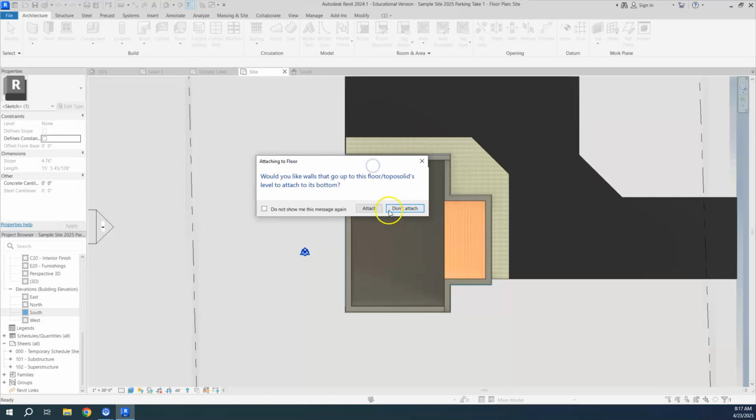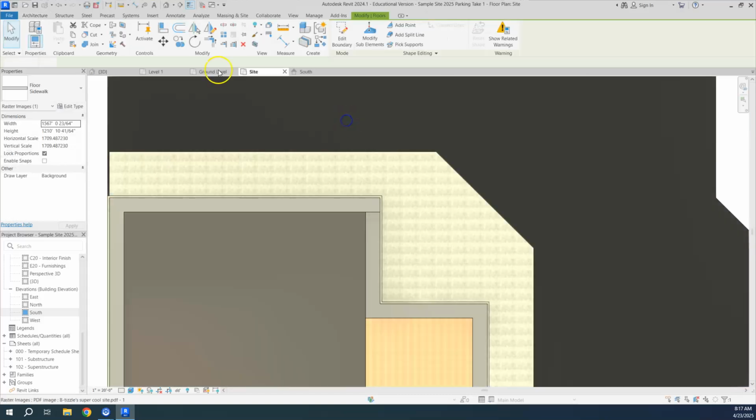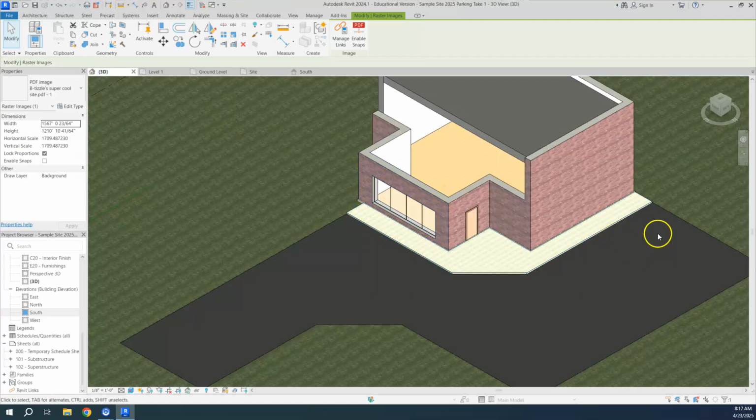It's asking if I want to attach it. I'm not going to attach. Now I got my sidewalk. Let's look at this in 3D. Wow, it's awesome. This edge didn't quite go to the edge, but I can fix that in a little bit. So now I have my entrance here.